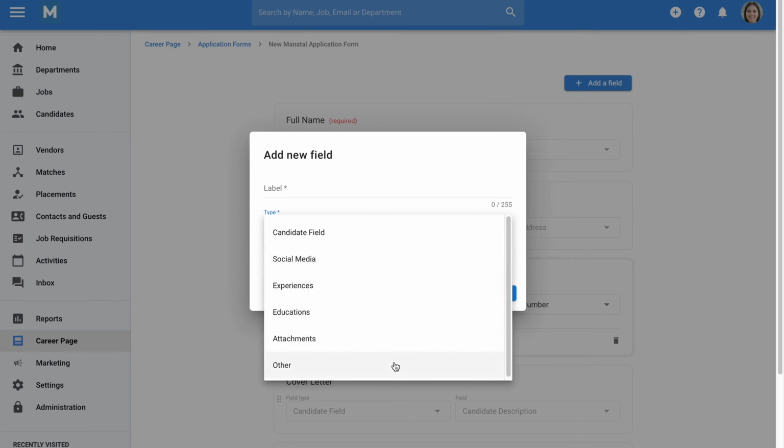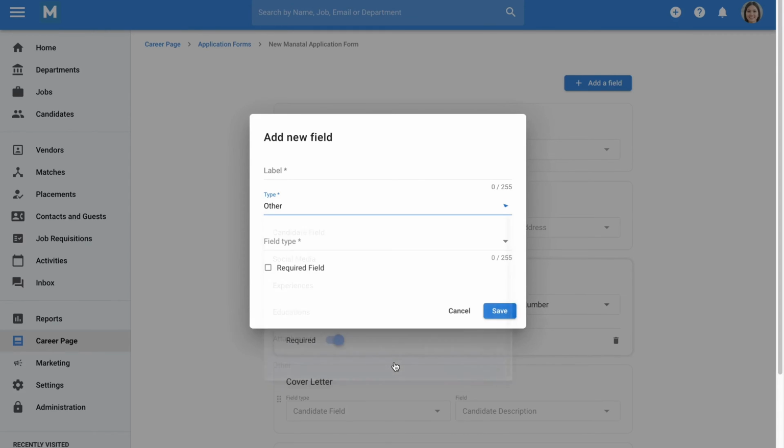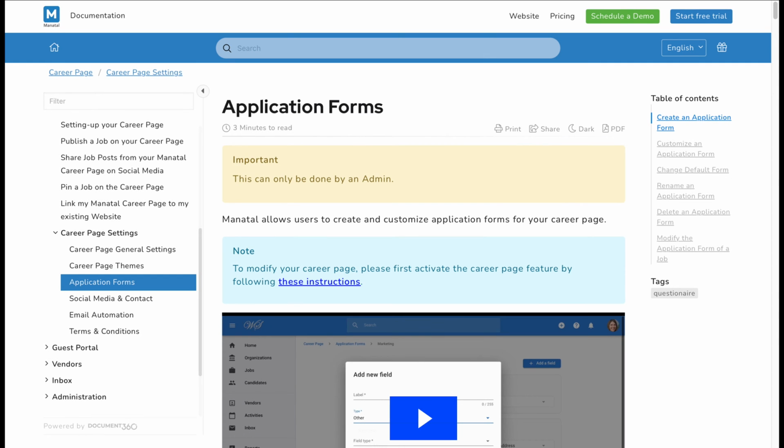The other field type allows you to create completely unique questions with their answers displayed in the job pipeline of the job they applied for. For comprehensive information on field types and custom fields, please consult the Application Forms article in our documentation.